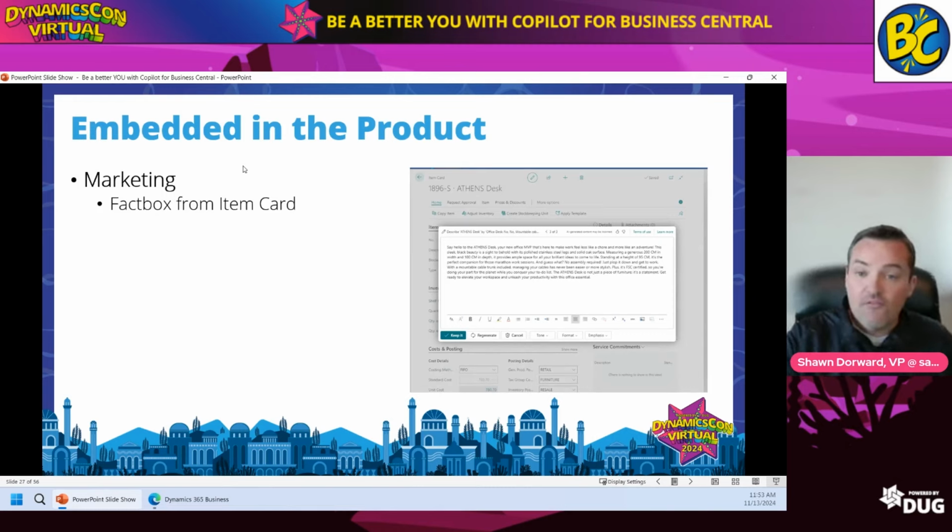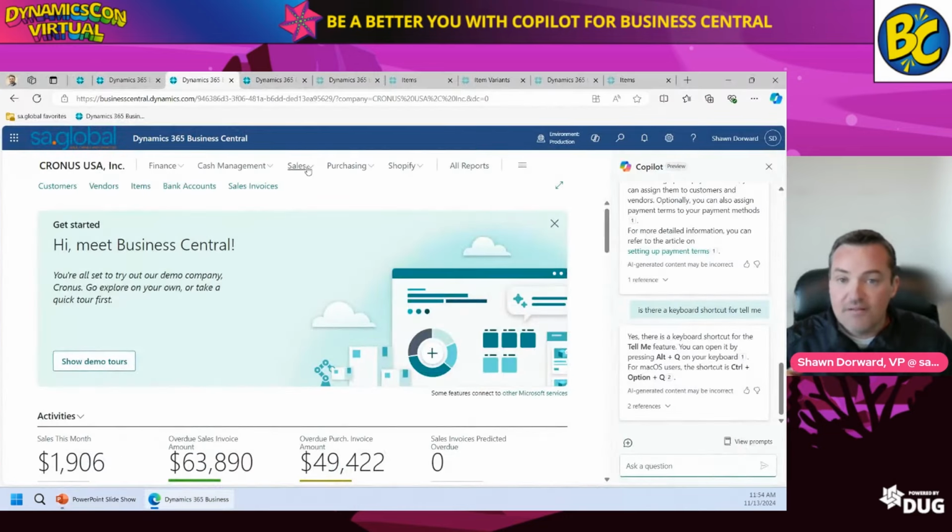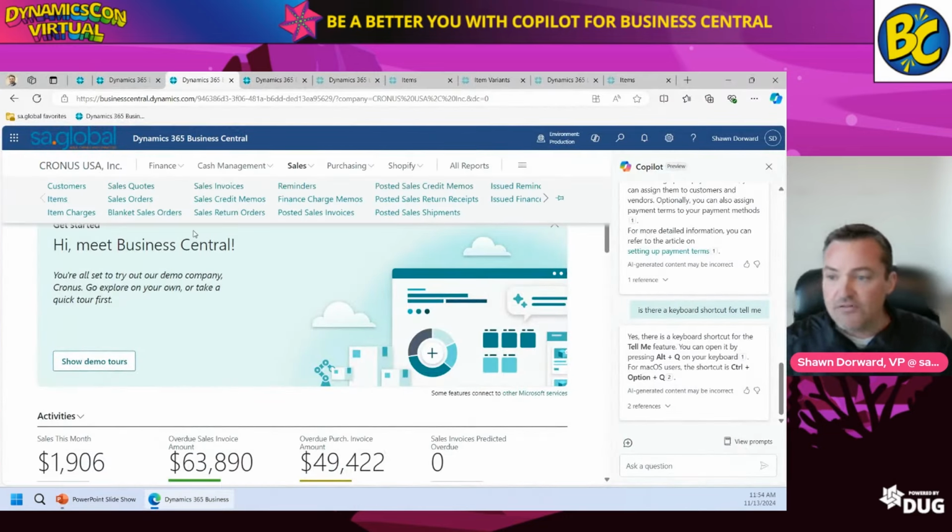Now, one of the very first Copilot functionality that came out was the marketing text generator. And this is great for folks who publish items for sale on things like Shopify, or maybe your item master records are used to populate information for your Amazon sales or your own website, or you're going to pull information for actual campaigns. And what's happening is Copilot works in the background. We're going to come into our items.